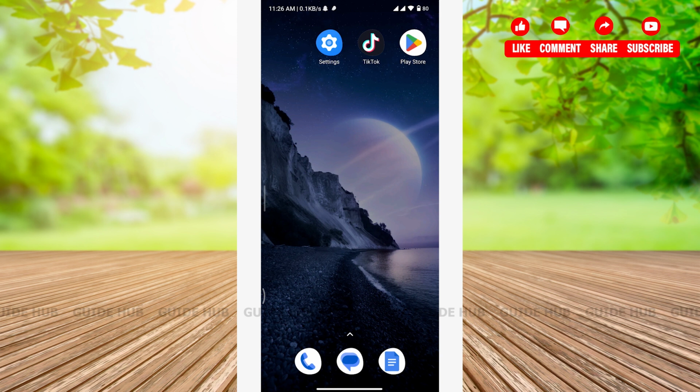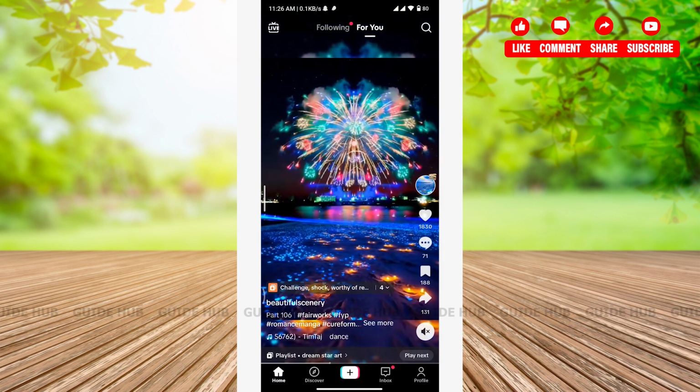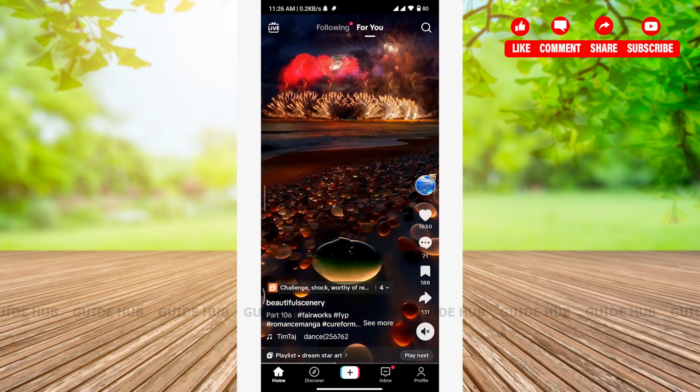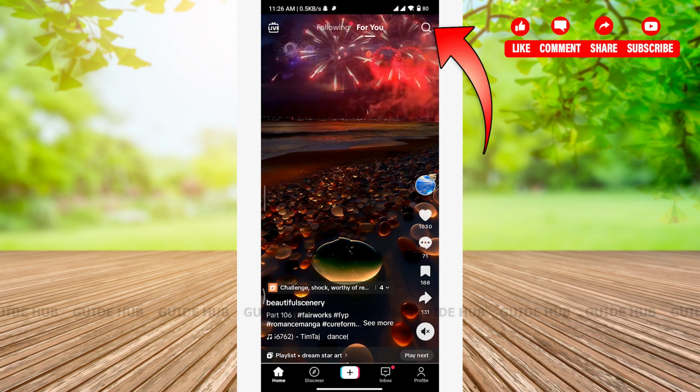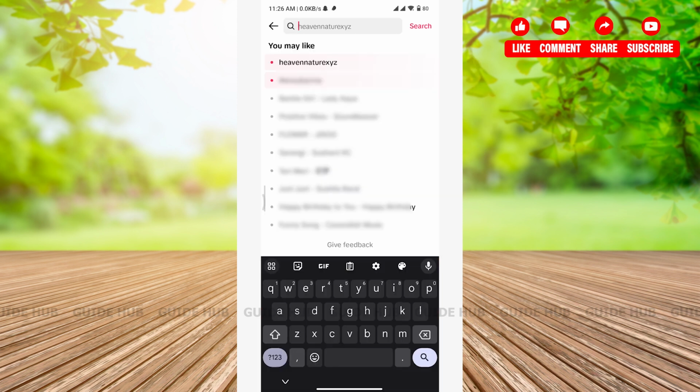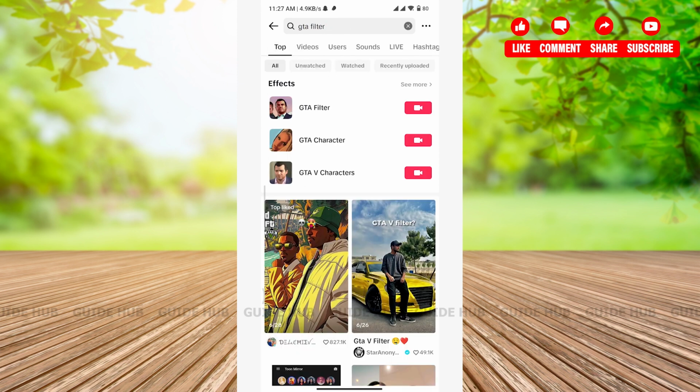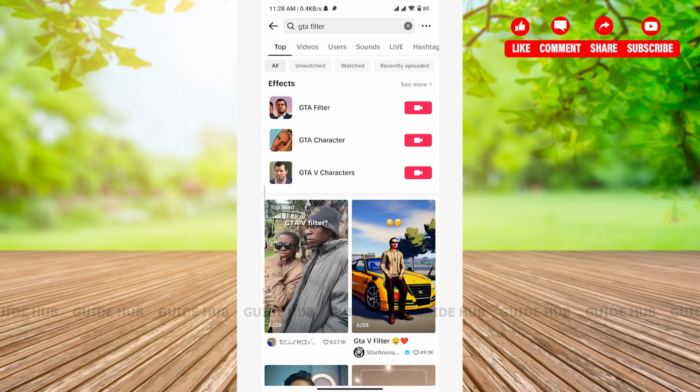Now let's get started. Firstly, open up the TikTok app on your device, and there you will land on the For You page of TikTok. Now from there, tap on the magnifying glass icon at the top right corner of your screen, and on the search bar you have to search for GTA filter. Once you search for it, you will be able to see 3 different filters on your screen. Now pick one from these filters.